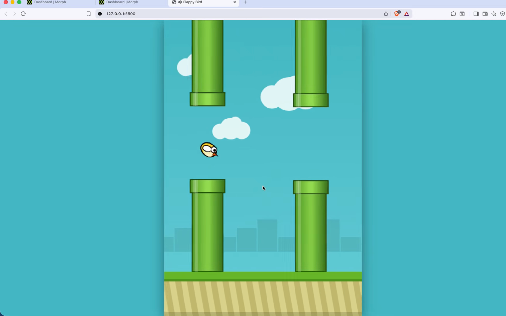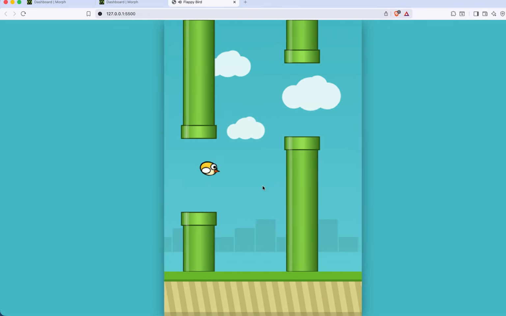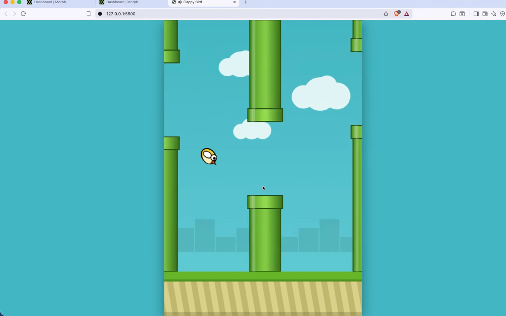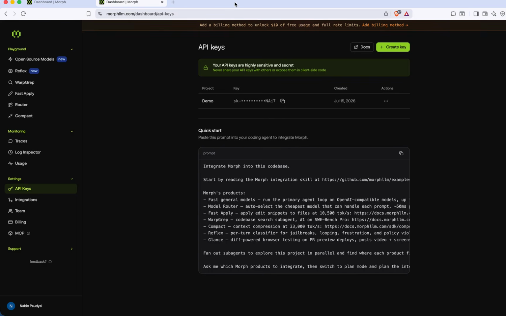This way, you can play this game. I have never played this game, that's why I feel it is hard, but you can easily try it. You can see now I am playing, 7. I got 7. This is my best score. This way, you can use this model.